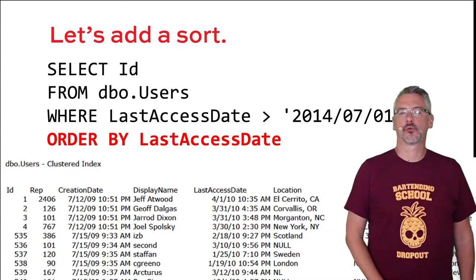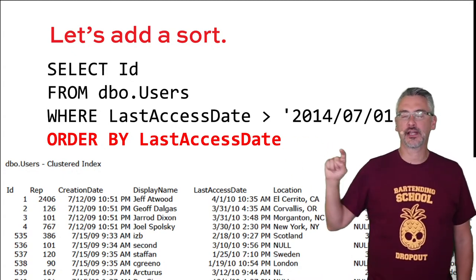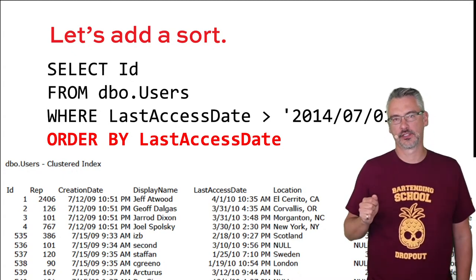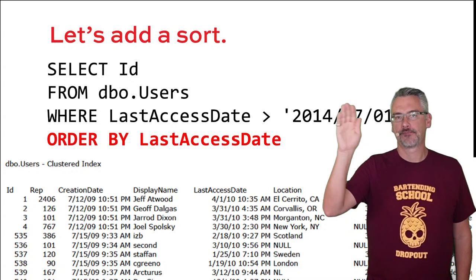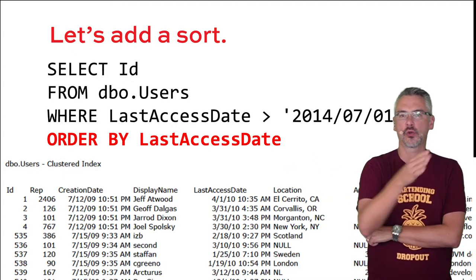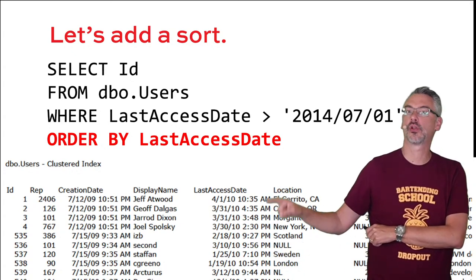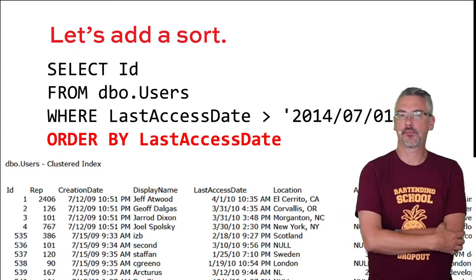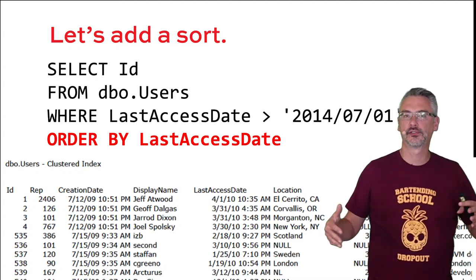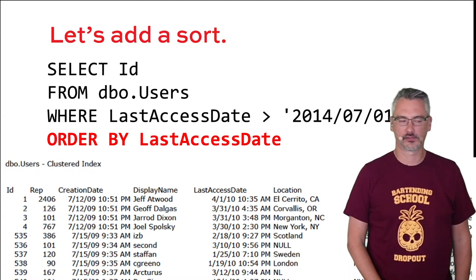All right, let's add something else to the query. I want you to order the results by last access date. How are you going to execute this in plain English? One of the things you're going to say is, well, I'm going to read through the pages and put them into stacks based on where the last access date is. No, because each page has multiple people on it. People will have different last access dates. You can't just sort pages in different places when multiple people on the same page have different last access dates.